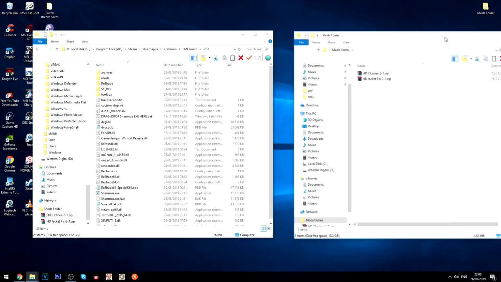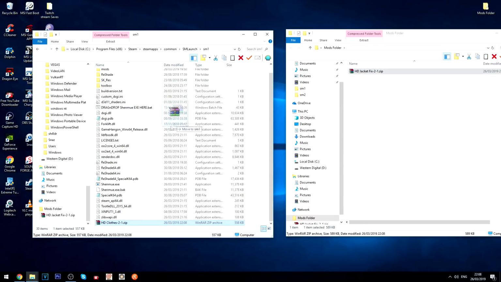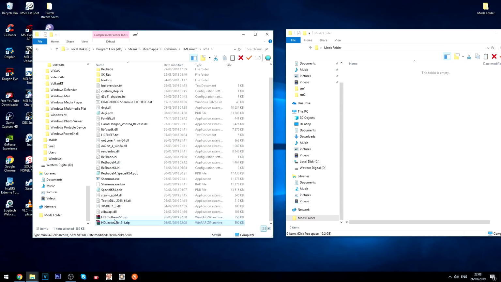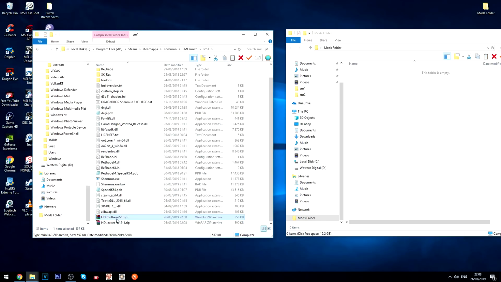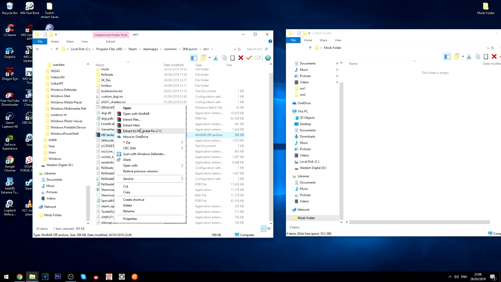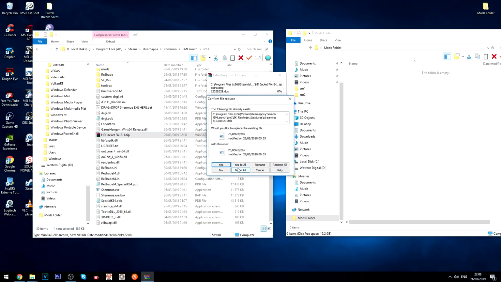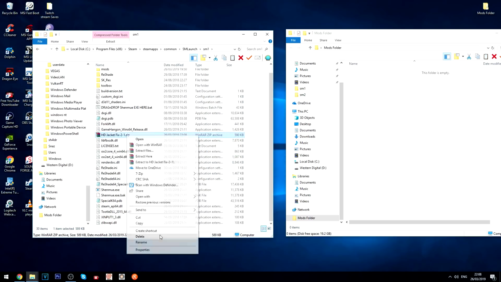We'll bring up our mod downloads. There we go. Jacket fix and clothes. Just drag them over and into the SM1 folder. Right click, extract here, and delete that. Right click, extract here. Says it's already got files injected. We'll just hit yes to all, and we'll delete that.